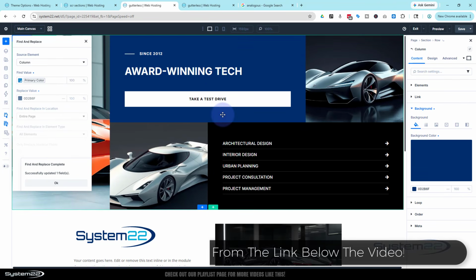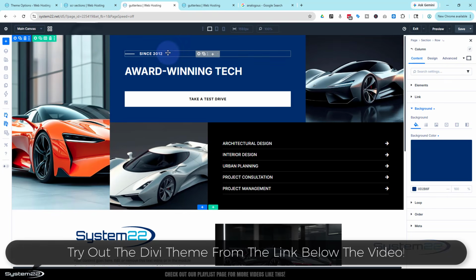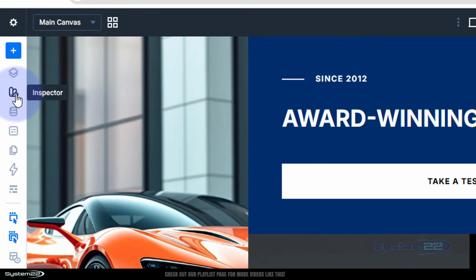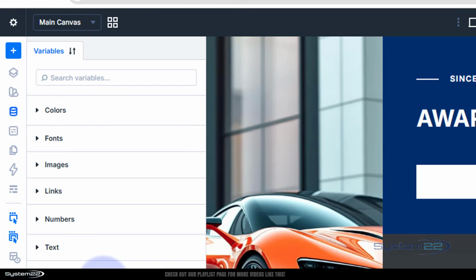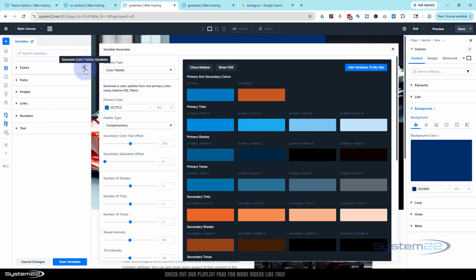But what if we want to generate a palette from this particular color, of colors that are absolutely complementary or that work perfectly with it? Really easy to do. Once in your builder, go over to the left hand side here. If we go down, we're going to find variable manager. Left click on that and it'll pop out here. And we can organize our colors, fonts, images, links, numbers, and text. Of course, we're working with the colors. I'm going to roll over the right-hand side of this color while my mouse is on it and click on this little icon, generate color palette variables.